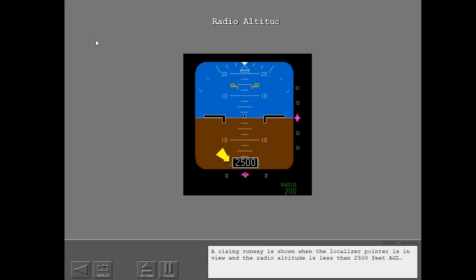A rising runway is shown when the localizer pointer is in view and the radio altitude is less than 2,500 feet AGL. The radio altitude display and approach minimums change color as the radio altitude descends through the selected minimums. The rising runway moves up to the airplane symbol below 200 feet radio altitude. Now let's look at failure flags.